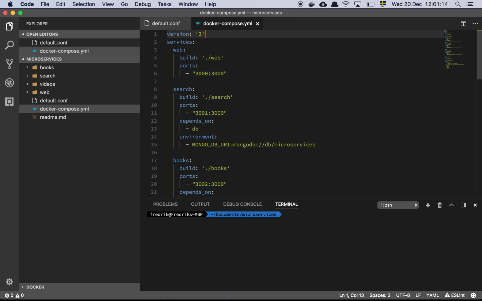I'm on version 3 right now. There are a few versions, so let's just walk through it. Here I declare my services, and as you can probably recognize, we have a web service. When we build the web service, we declare that it's going to be in the web directory. Then we say I want to connect port 3000 on my host machine to the container's port 3000. And then we have search, which does the same thing.